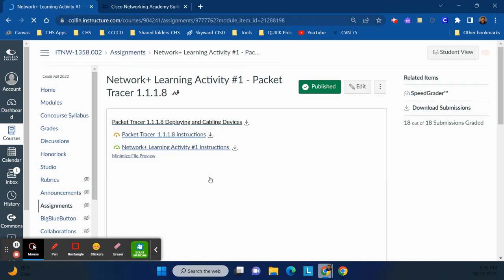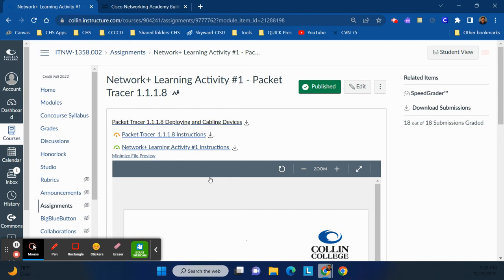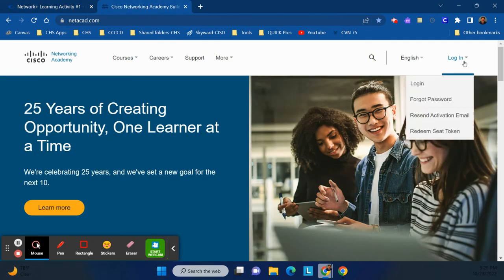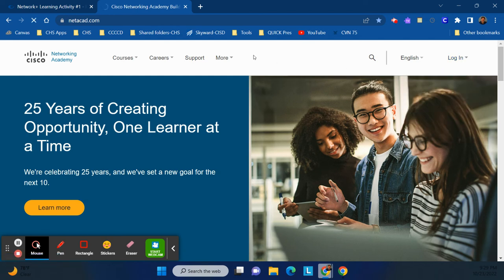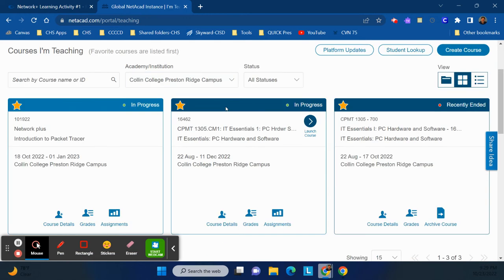Now, we really got to make sure this first lab is set up right. We have everything we need because it affects every lab from here on out. So the first thing we really got to make sure of is that we can get into Cisco Networking Academy. Now, of course, if you guys have already taken CPMT 1305, you should be okay. And if you haven't, what you do is just email me, and I'll set you up a fake.